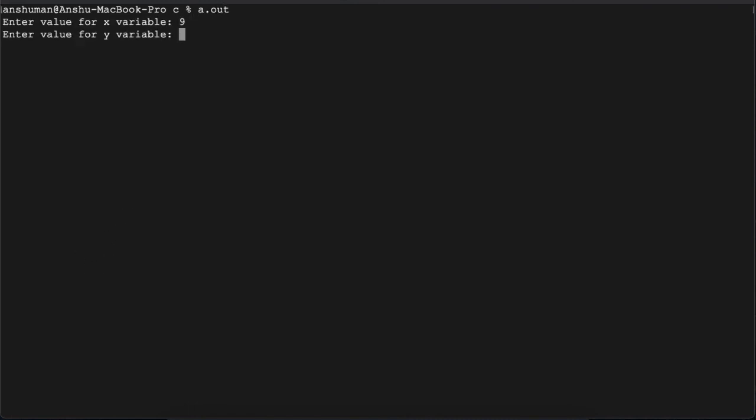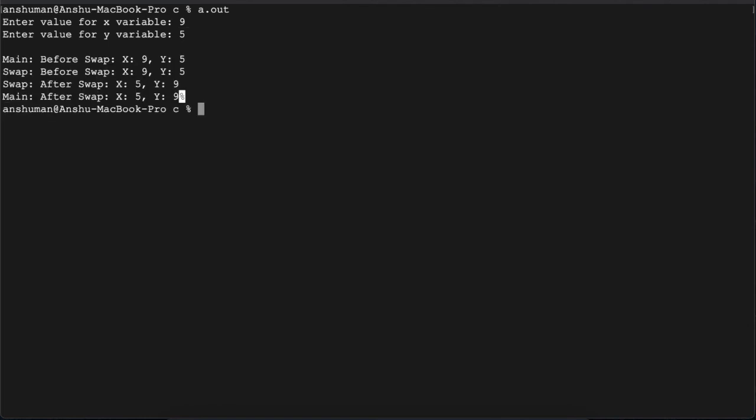First I'll give 9 and 5. Okay, it's swapped. As you see, in main it is 9 and 5, in swap it is 9 and 5. After, in swap it is 5 and 9, and in main it's 5 and 9. Means our program is working fine.